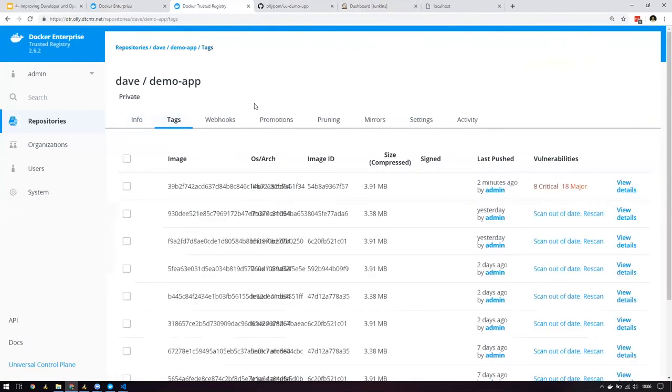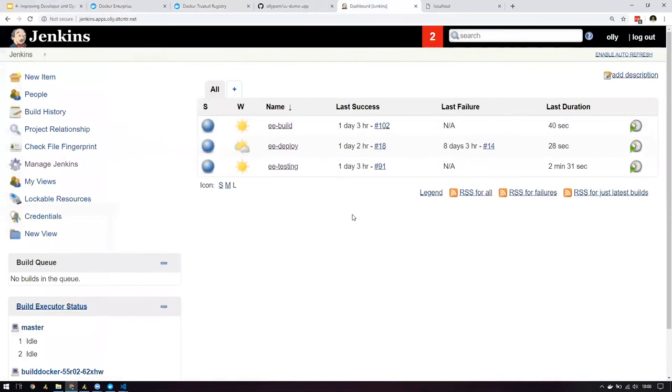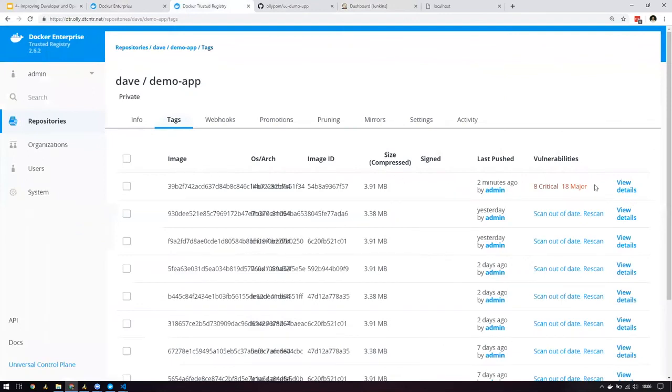We, as Docker and as part of my design of my pipeline, have said, if the application contains vulnerabilities, don't move it forward to testing, don't move it forward to deployment, send a webhook, send back feedback to the developer to say, you have components in your application that you need to patch. So that's gone back to my developer.